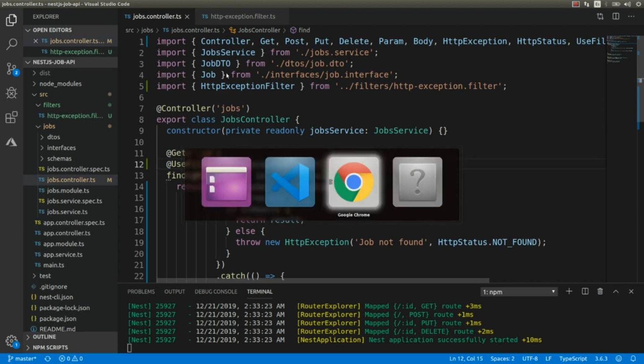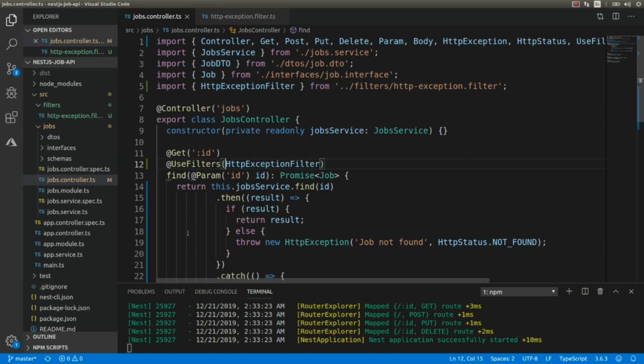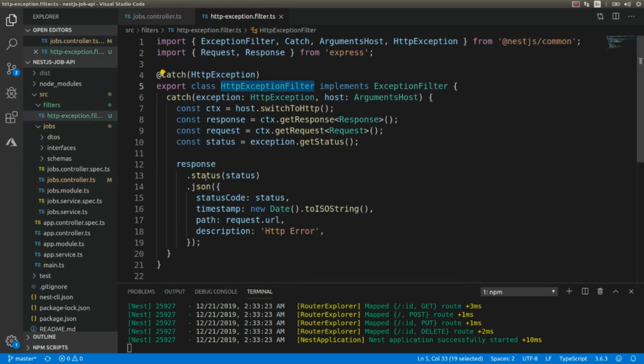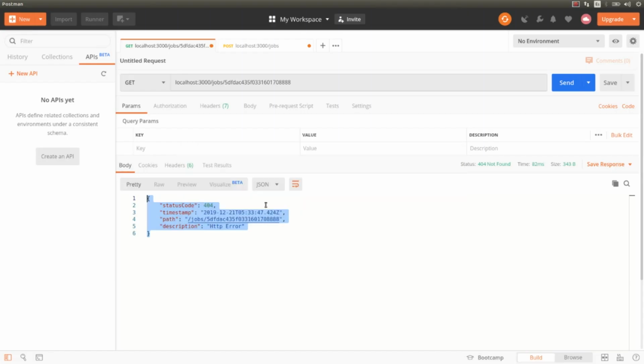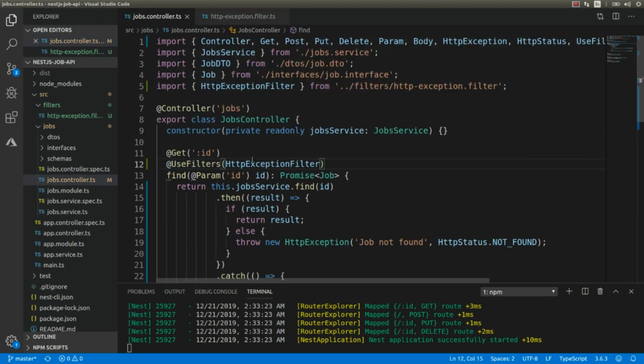Okay, let's try this now. Let's go back to Postman and let's execute this request with a random identifier that we know is not in the database. So if I execute this request, now I get the custom JSON that I defined on the filter, as we can see here. We have a status code, a timestamp, a path, and a description. This description, HTTP error. So that's one way of applying the filter, right, at the method level.